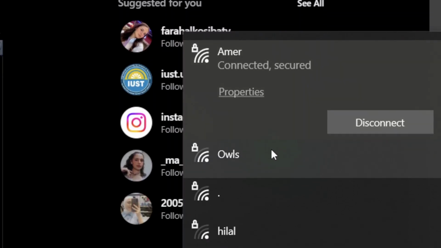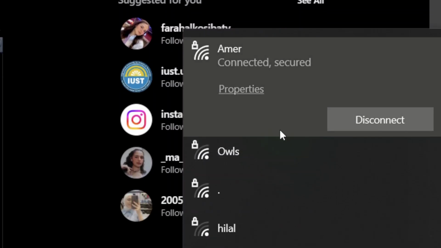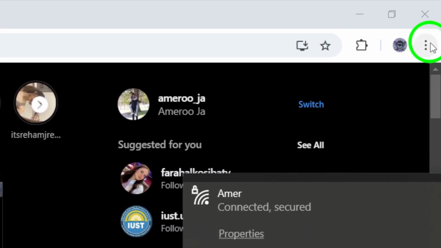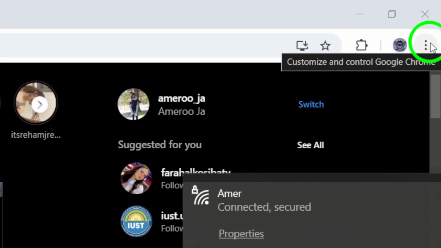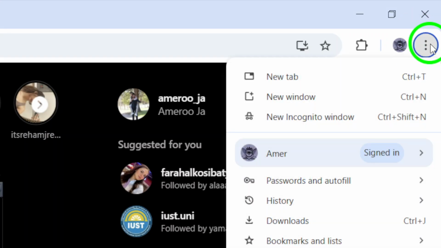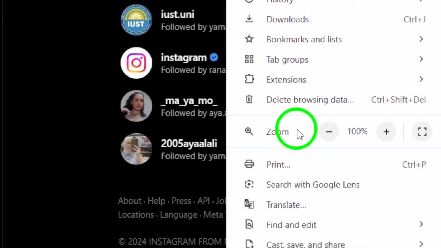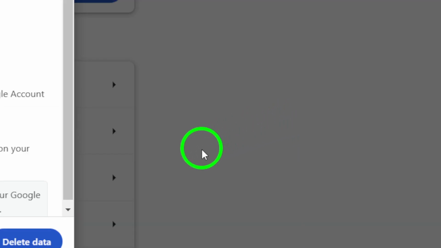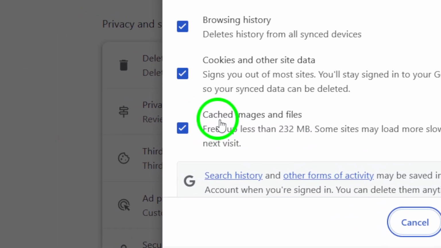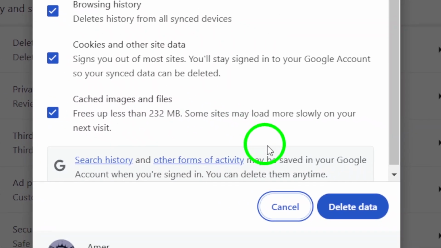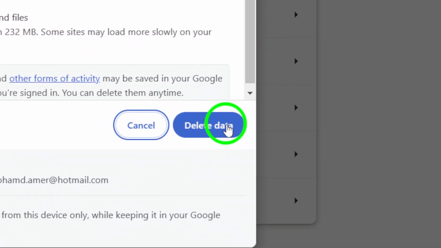Lastly, clearing your browser cache can help resolve loading problems. Cached data can sometimes interfere with website functionality. To clear your cache, click the three dots or menu icon at the top of your browser. Then, go to Settings and select Privacy and Security. Choose Clear Browsing Data and make sure the option for cached images and files is checked. Finally, click Clear Data, and your cache will be cleared.